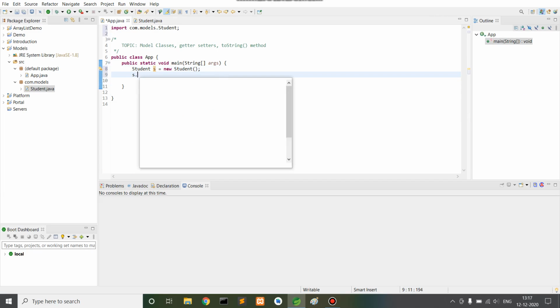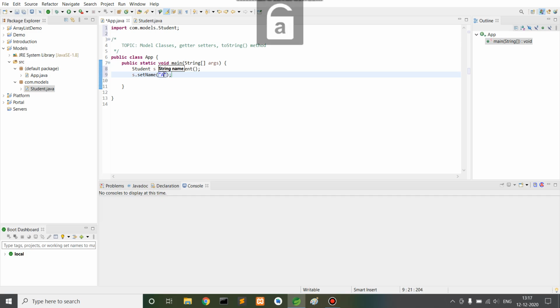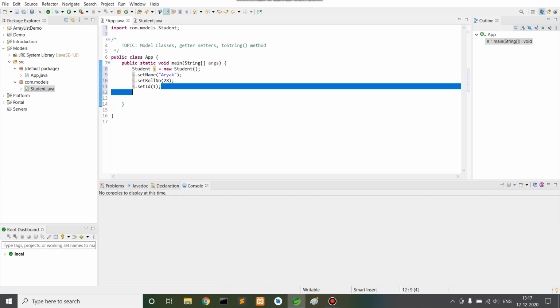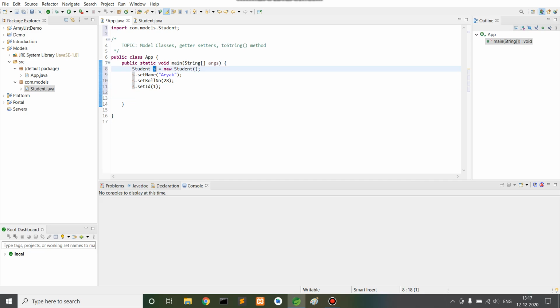So I'll say s dot set. You can see the IDE automatically gives you the attributes. So just give the name as a String, right? Let's give it as Aryak. Okay, and let's just set the roll number as 28, and then go with set ID. Let's just give the ID as 1. Now you have set these attributes to this student object. S has the name as Aryak. So if you do s dot getName, you're going to get Aryak as an output.